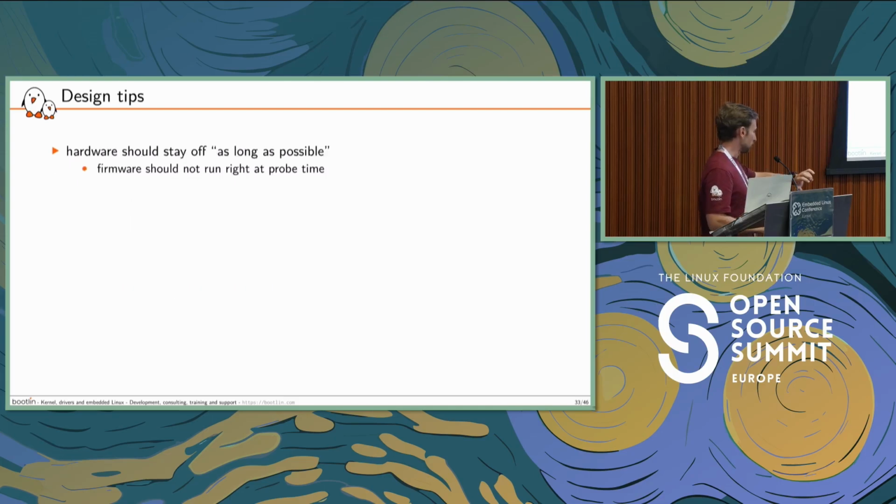All right, just a few design tips. Those tips are not really related to wireless drivers. They could be extended to any device driver, but that's what I feel is relevant for this topic. First, your hardware does not need to be initialized right at probe time. And that's generally what the wireless maintainers will ask you whenever you submit a new driver. You should keep it off as long as possible. And what is as long as possible? As long as the user does not need it.